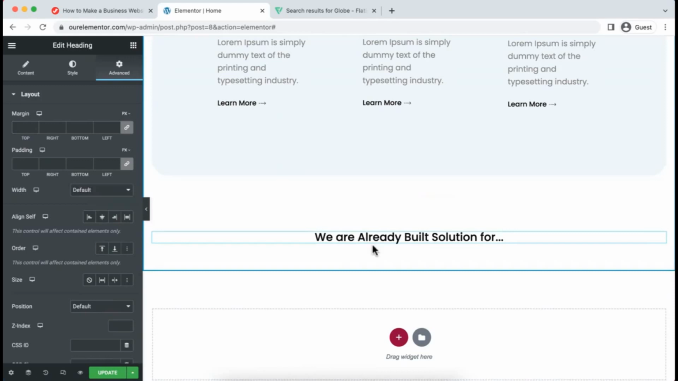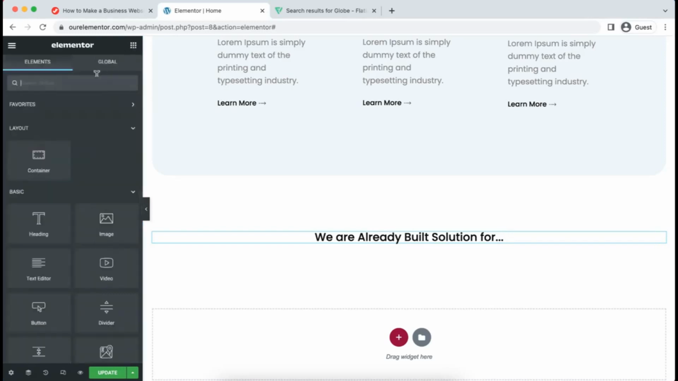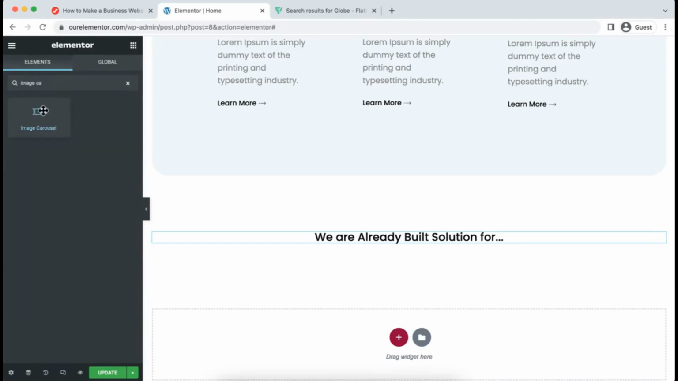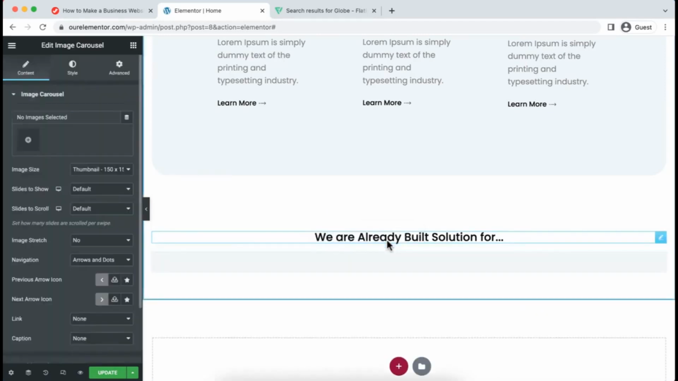So now underneath this heading, I wanna add some images. Actually, I wanna use the image carousel. So click on this Rubik's Cube icon, and here I'm just searching for image carousel. This one is the Elementor's default image carousel. So I'm dragging this image carousel underneath this heading here in this place.